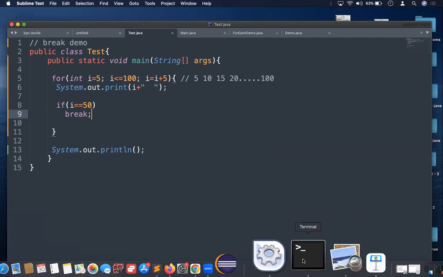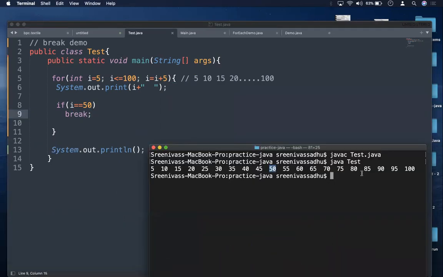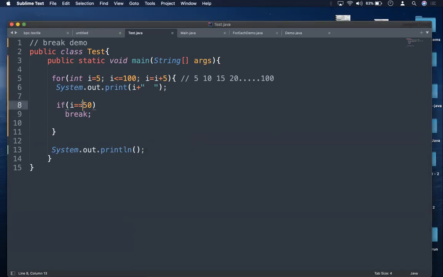Actually, it is printing me 5 to 100, right? But whenever my i value becomes 50, exactly matching. Otherwise, I can say i greater than 50. Okay, then I should get it. So better is to write something like i greater than or equal to 50. Not just i equal to 50, i greater than or equal to 50, just break.